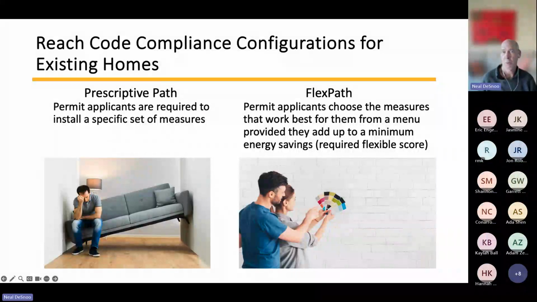So before we get into the Explorer, I'd like to talk a little bit about reach codes for existing buildings. There are a couple of methods of going about setting a reach code for existing buildings. One is a prescriptive method, which would provide applicants with a list of measures that have to be installed, either all of them or some of them. All of these measures would have to be found cost effective, and there's no way to substitute one measure for another. If someone wanted to do something more extensive, they couldn't. They just have to do the things on the list.